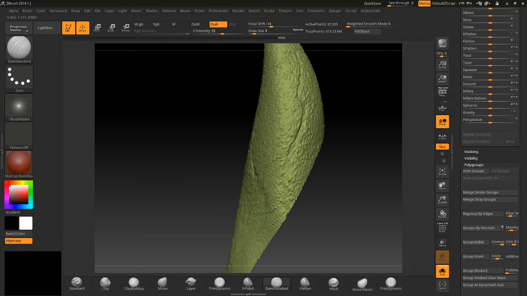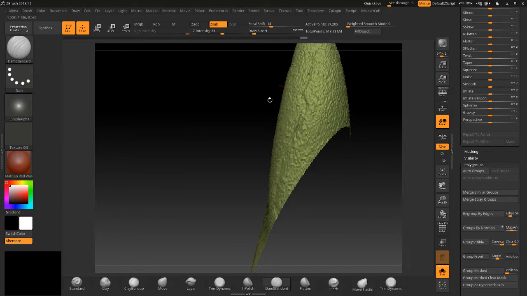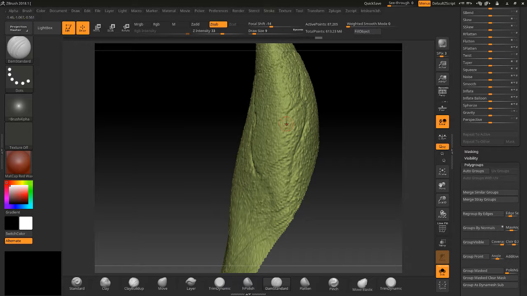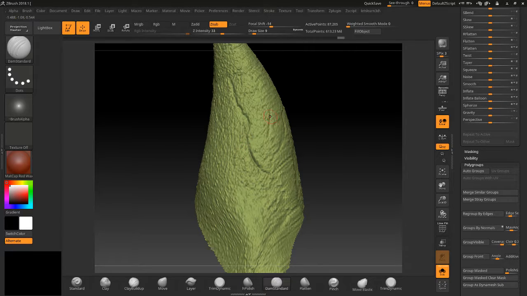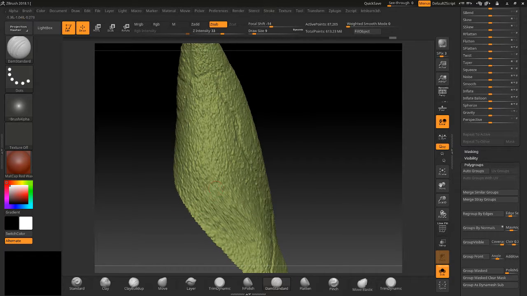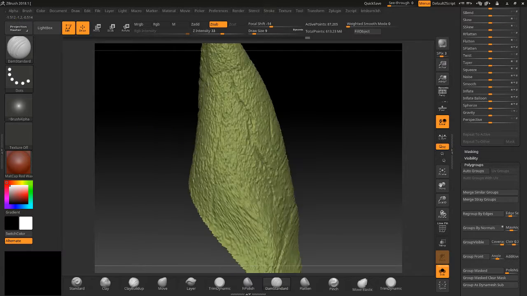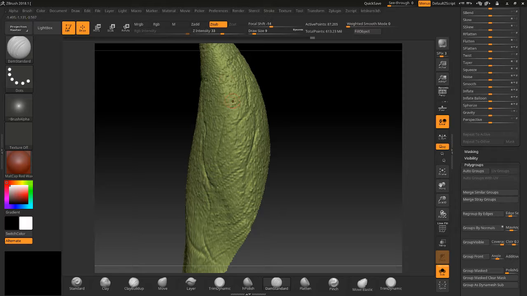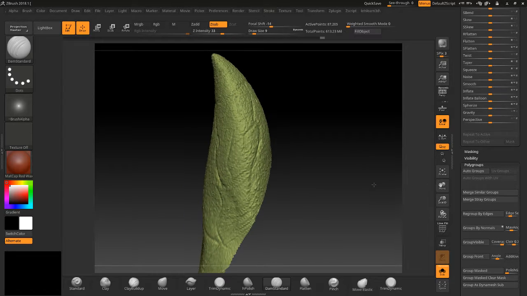Polygroups allow you to hide what you don't want to see. It makes it so much easier, because in ZBrush things can get really crazy sometimes. So it's good to be able to hide away some of the stuff that you don't need right then and there. So that is why we use polygroups.